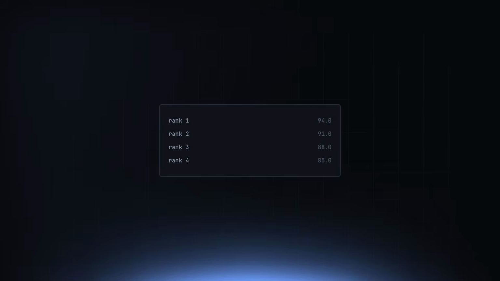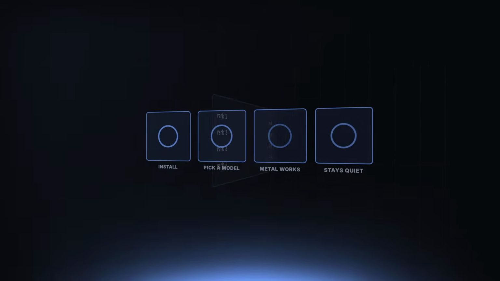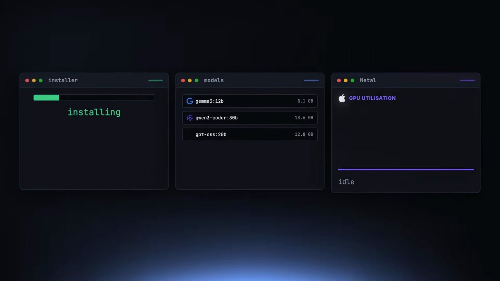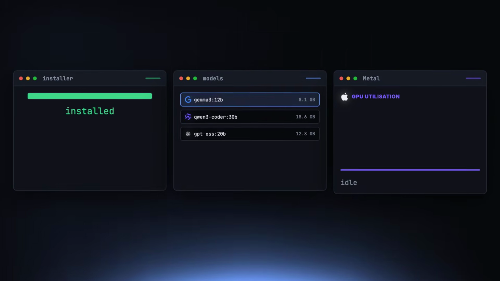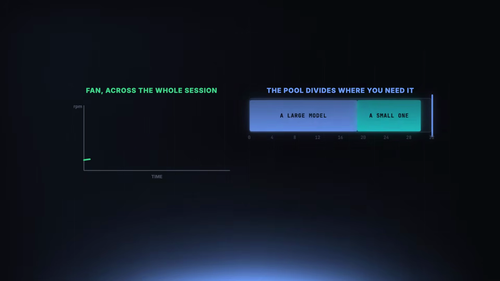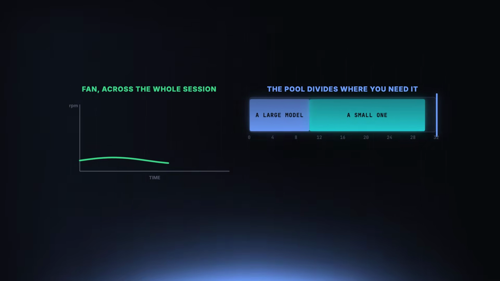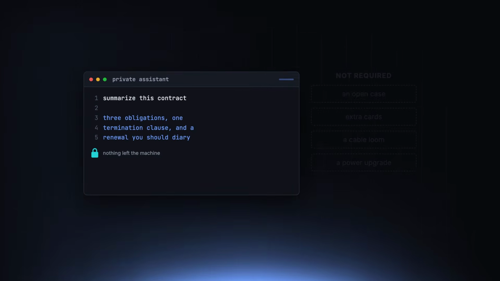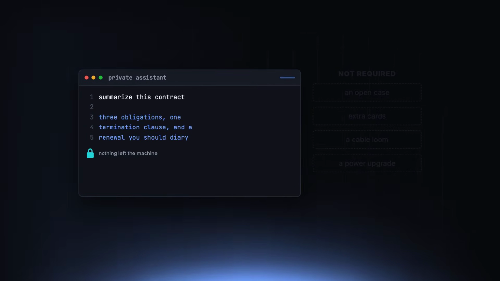The thing I like about Apple Silicon for local AI is not that it always wins benchmarks, it is that the experience can be clean. You install the tool, you pick a sensible model. Metal acceleration works. The machine stays relatively quiet. The memory pool gives you flexibility. For developers who want private local assistance without building a hardware project, that matters.